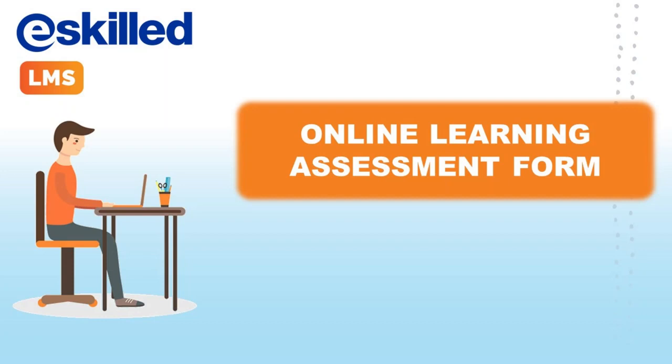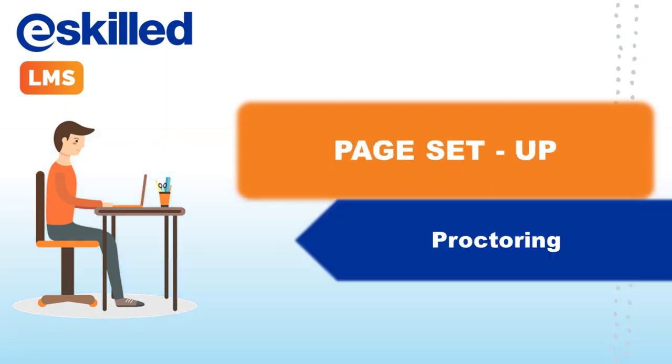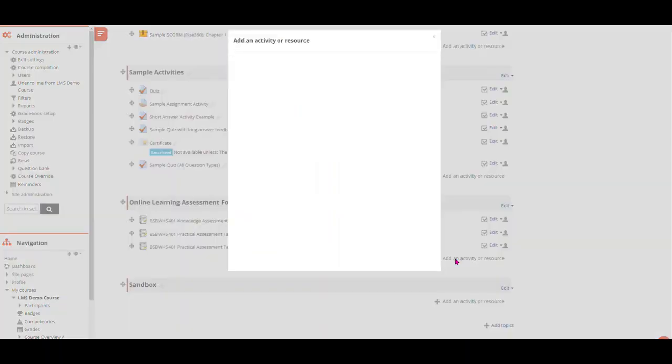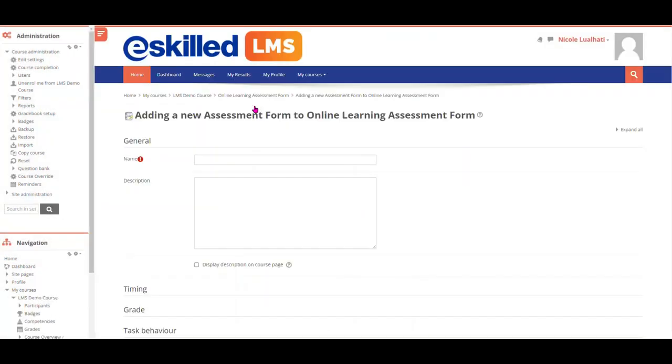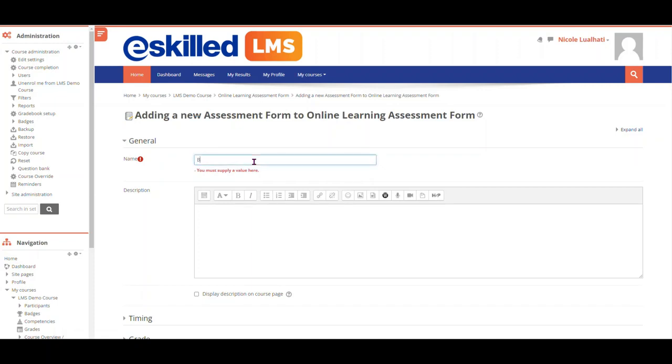Online Learning Assessment Form. Page Setup. Proctoring. Proctoring is a tool that allows the graders to see their students during the assessment attempts through photos captured by the device. To enable proctoring, set up the online learning assessment form with your usual settings.